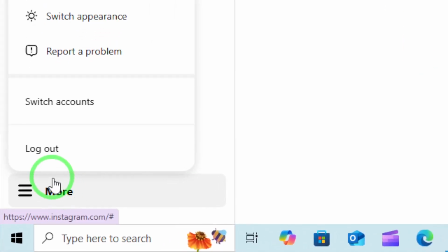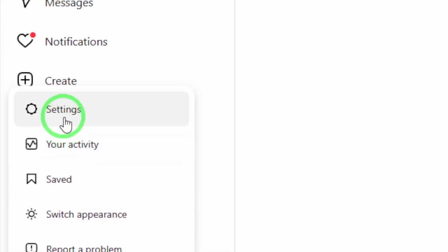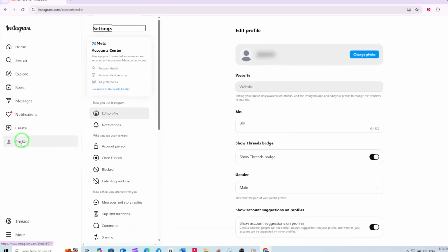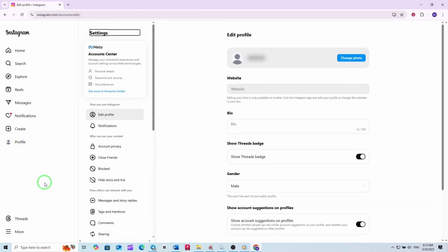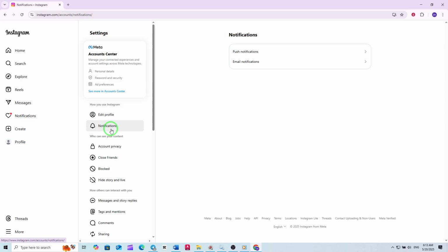A new menu will pop up. From here, click on Settings. This will take you to a page where you can adjust various aspects of your Instagram experience. Now, look for the Notifications option in the Settings menu. Click on it, and you'll see a list of different types of notifications you can manage.